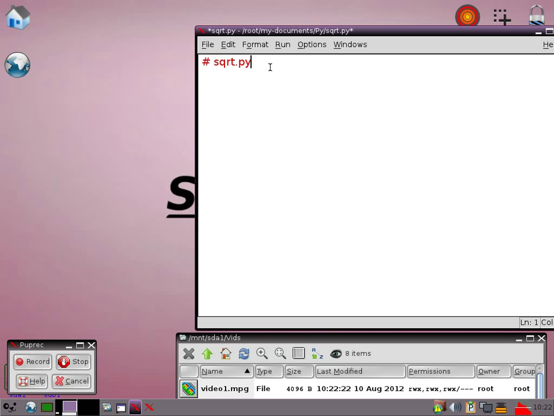So I've just saved this file as squirt.py. It's going to calculate the square root of a number. And we're going to use the algorithm of Heron of Alexandria, which is quite a neat way to do it.